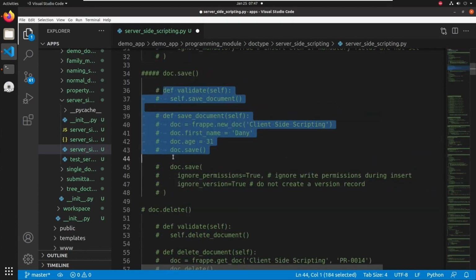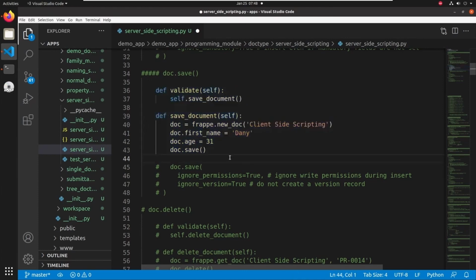Our next document method is doc.save, and this document method is used to save the data into the database. This will also trigger some events while saving this doctype. Here also I am using the frappe.new_doc method to create a new document under client-side scripting, and the first name is Danny, then doc.age is 31. Then, instead of doc.insert, I am using doc.save.